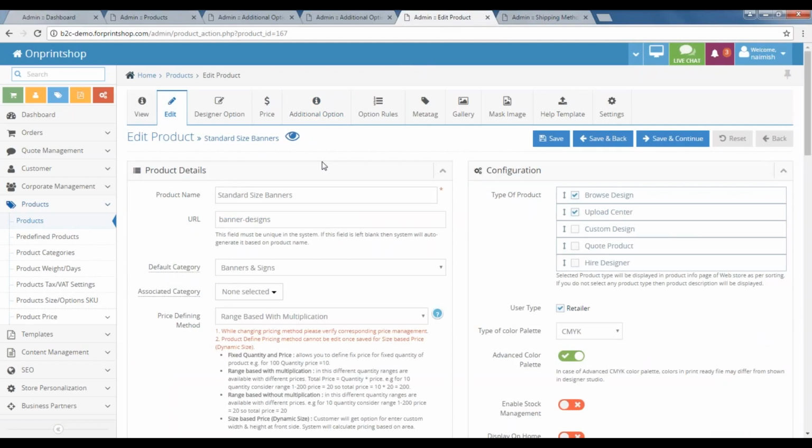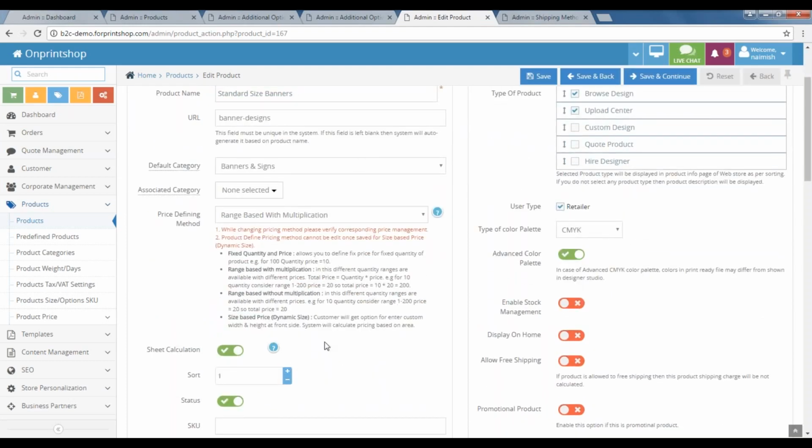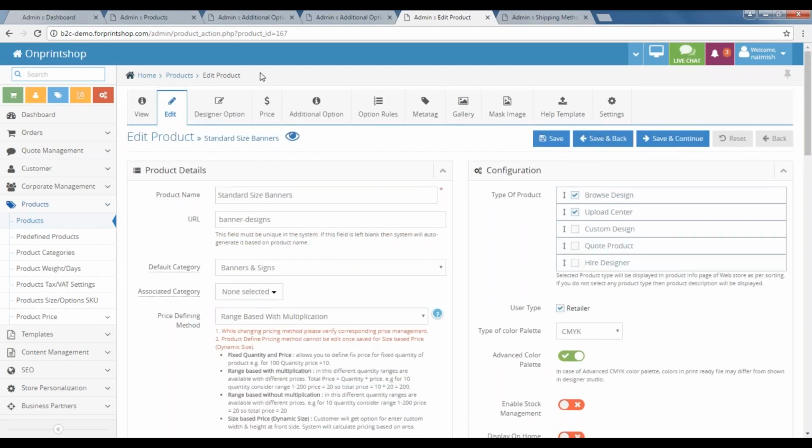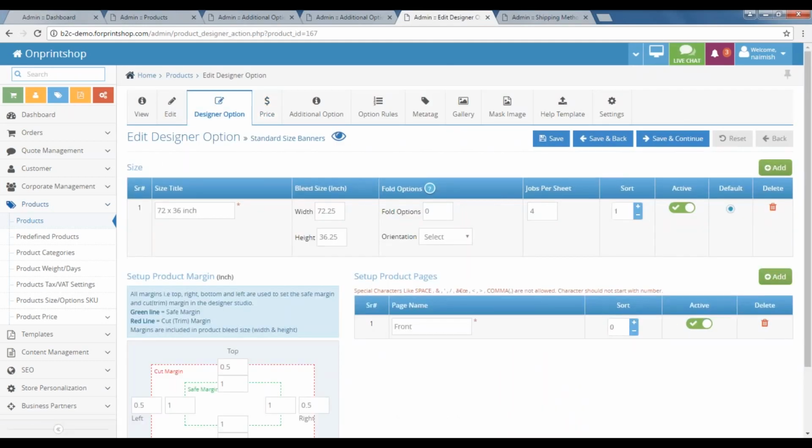Similarly, for any wide format products where you do not have a fixed cost, but you have a sheet based cost, so you have a predefined number of sheets. For example, this is a product which is a standard size banner where we have configured the sheet based pricing. Now many times, depending on the number of quantity ordered, you have to use a number of sheets. So you do not want to lose out, because for any quantity a customer orders, the number of sheets used is fixed.